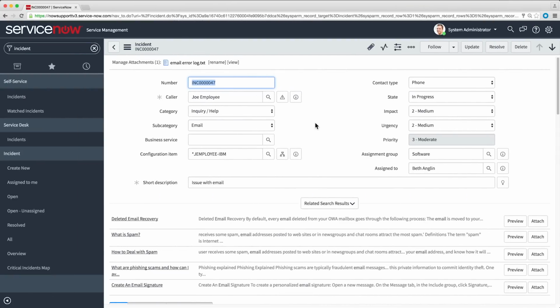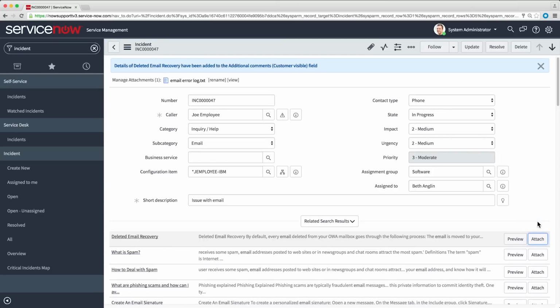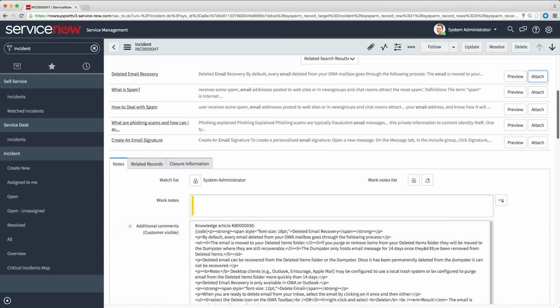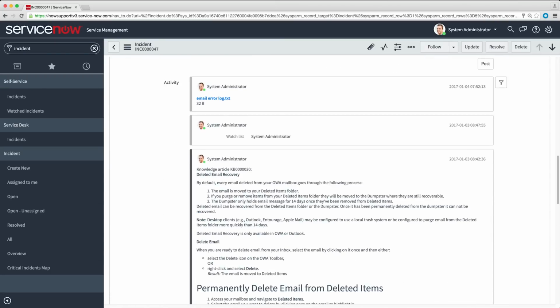Now let's look at composite objects in forms. Formatters are complex elements that can display items related to the current record. For example, the attached knowledge formatter displays related KB articles and gives you the ability to quickly add them to the comments field. As another example, the activity formatter displays all activity related to the record.